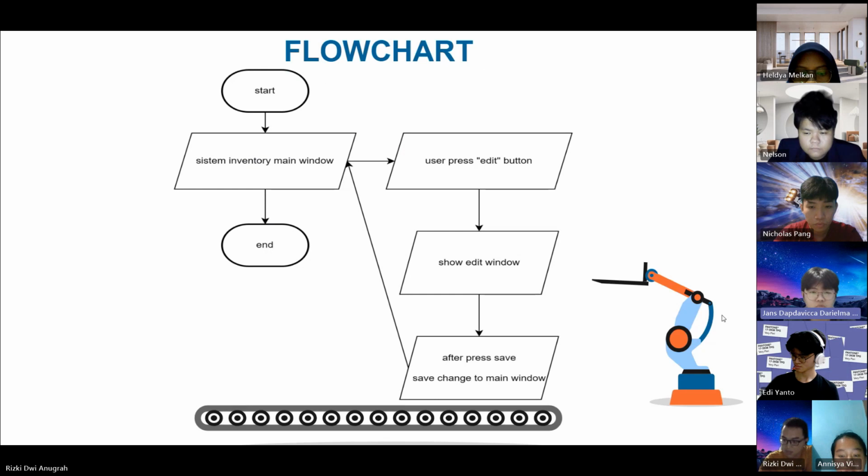The flowchart starts when we open the application or the web. When we press the start button, the system will open the main inventory window. And after that, you can press the edit button to start searching for your items in the inventory system. And then you can show the edits on the window. By doing so, you can find your items inside the GUI system.